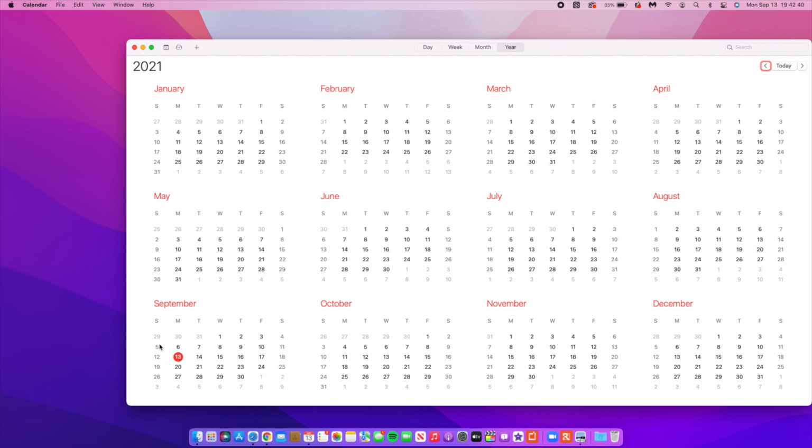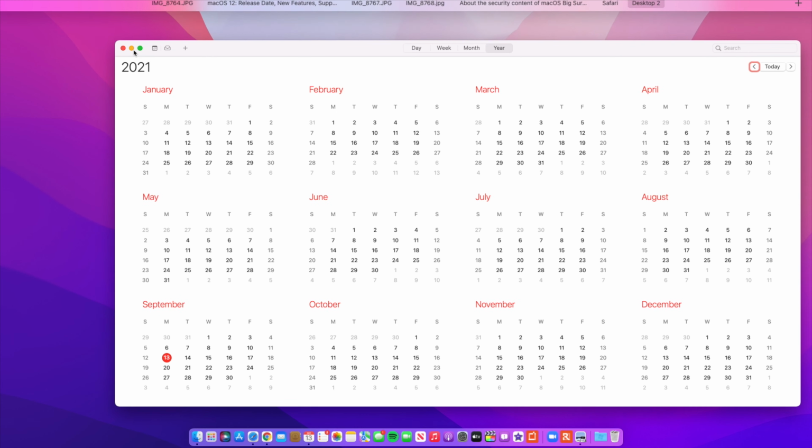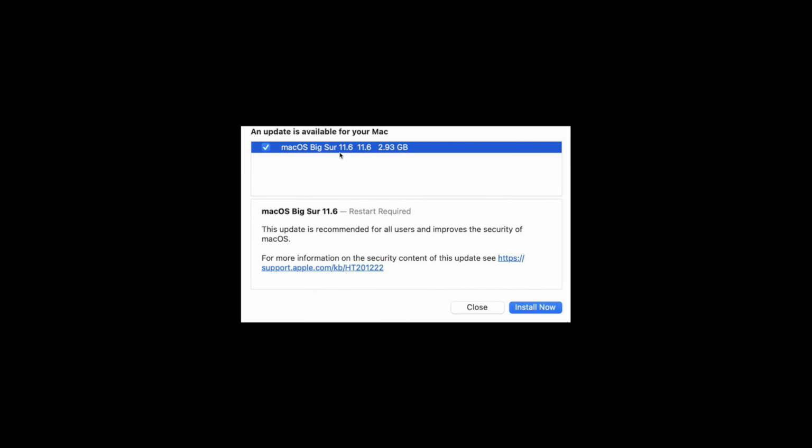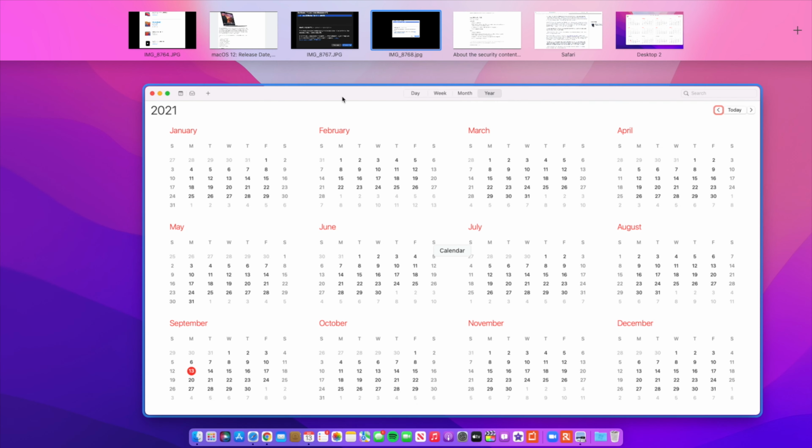Now, other than that, that is how this update is, and I do advise you update, or tell someone you know who might not be able to update. This is a recommendation, and you can see it does fix a lot of issues and bugs. So if you haven't updated your Mac yet to macOS Big Sur 11.6, then this is an update that I recommend you do.